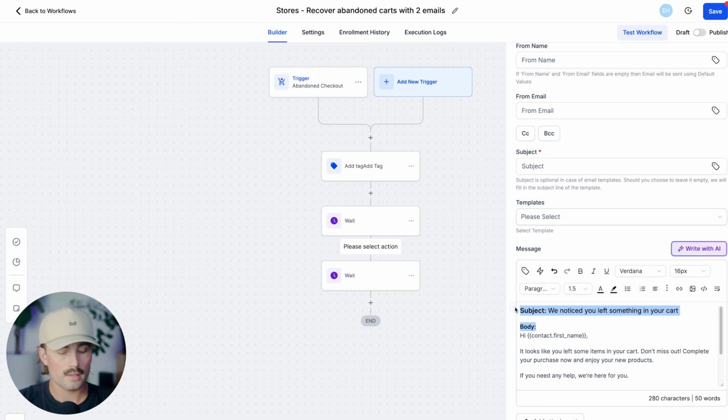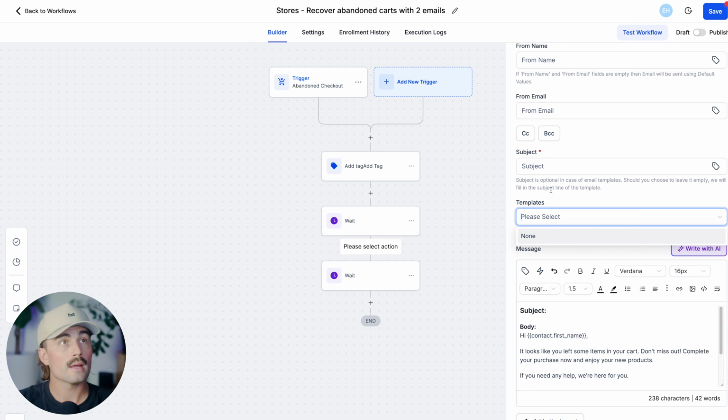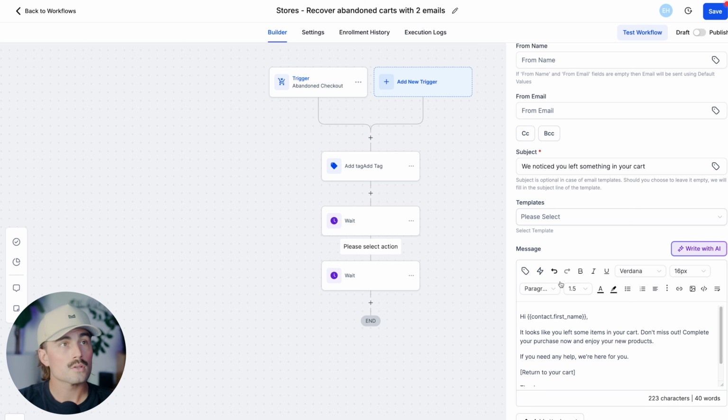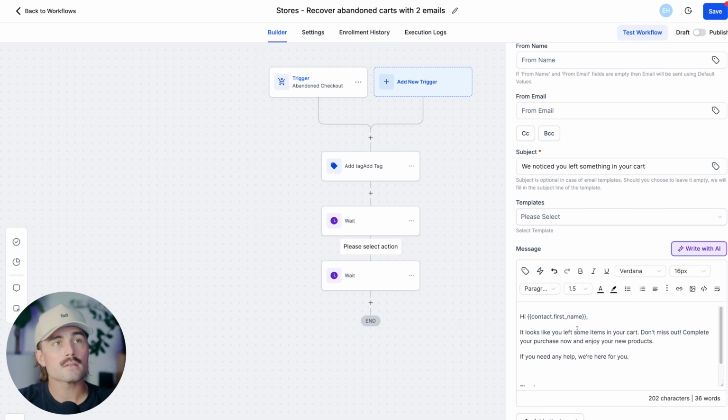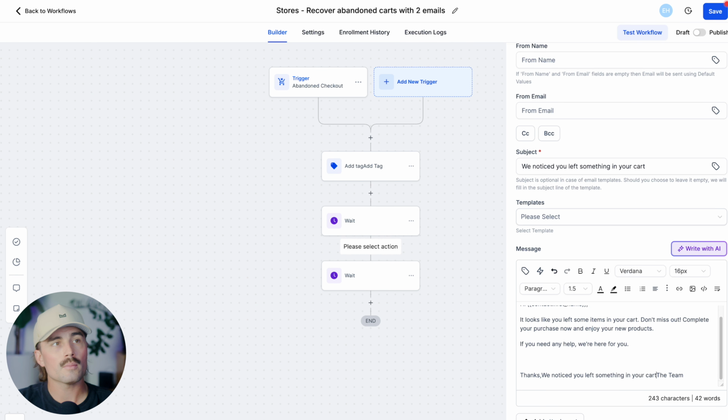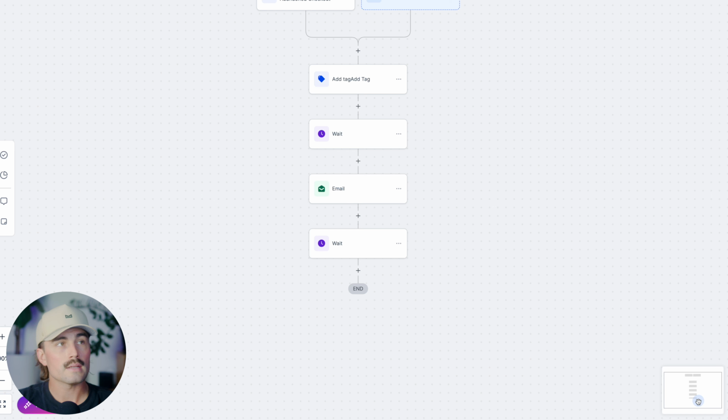So we'll go ahead and put this subject line right here, get rid of this stuff. So it says, hi, first name, looks like you left some items in your cart. Don't miss out. Complete your purchases now and enjoy your new product. So this is where we want to put that link here. So again, you want to personalize this a little bit more for your specific business and make it personal to your customer, but that's basically how you set that up. And we'll go ahead and click save action.